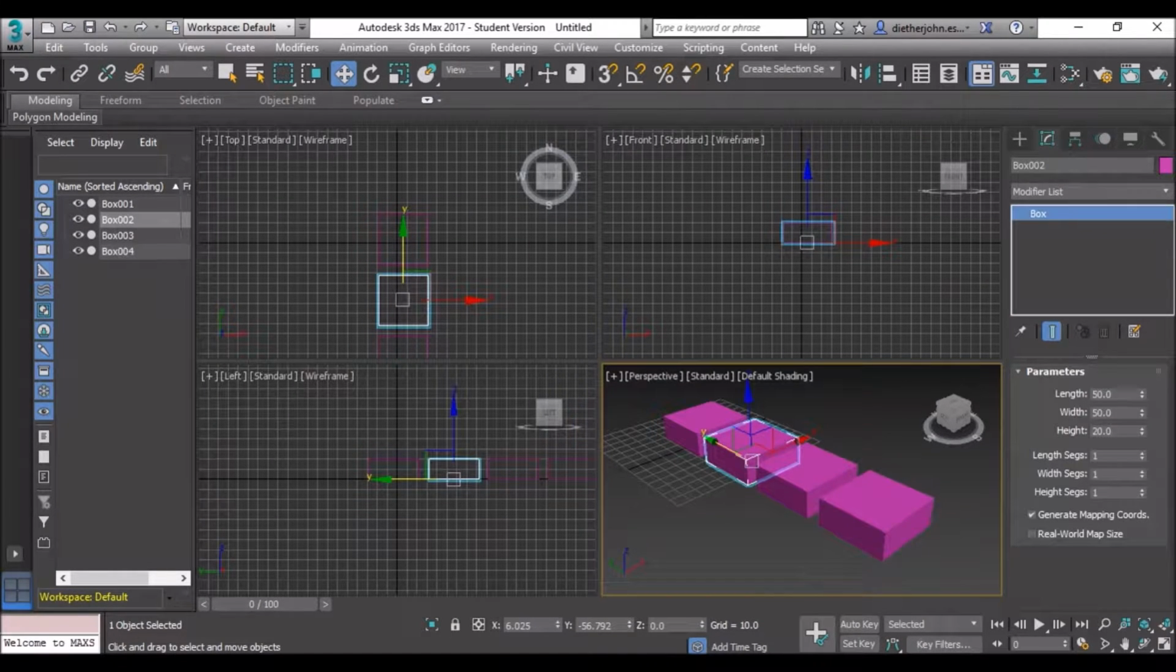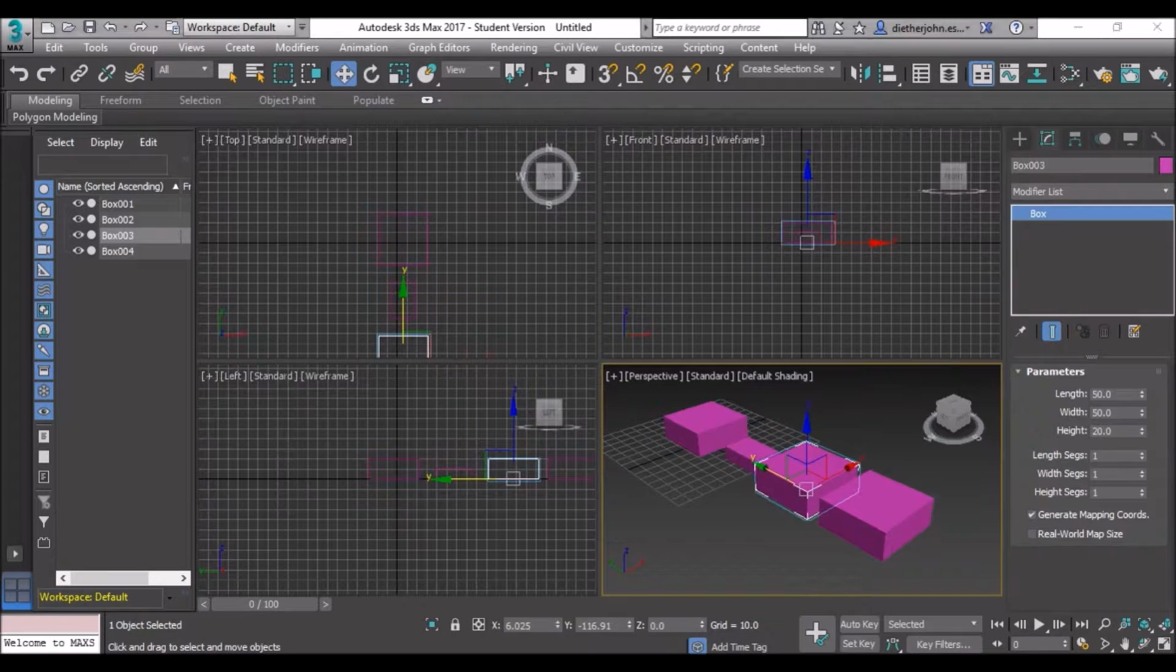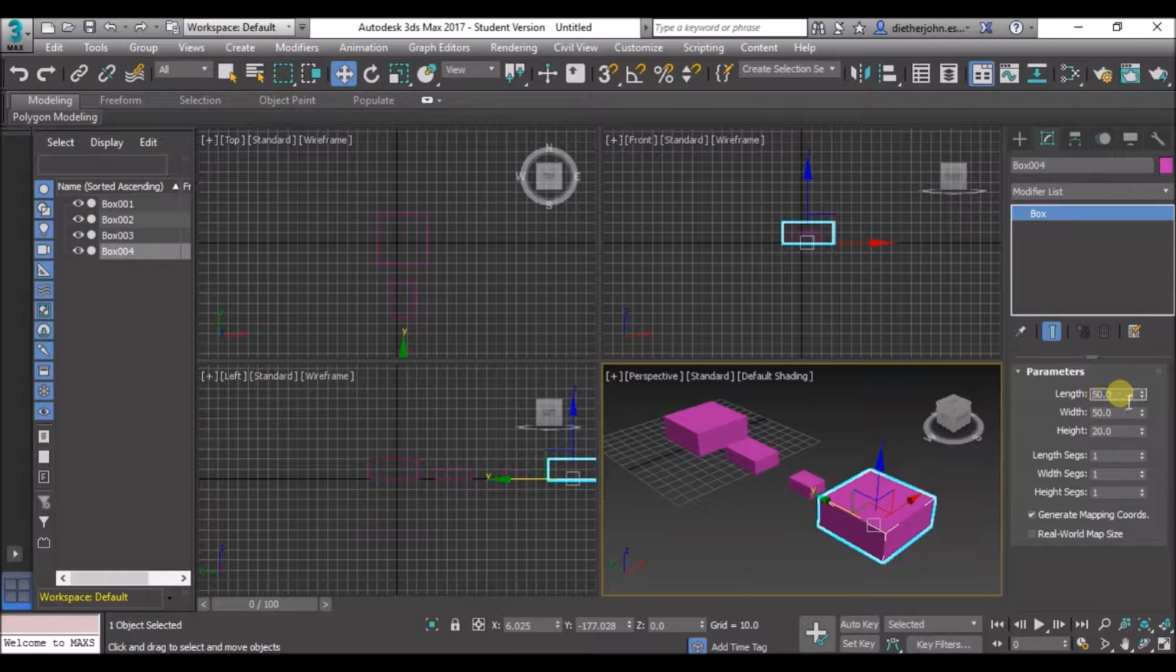Now we're going to change the parameters of the second box. We're going to set the length to 36, the width to 24, and then the height to 11. And then the third box is going to change also: the length 21, width 15, and then the height is 9. And then the last box, length 13, width 10, and the height is 5.